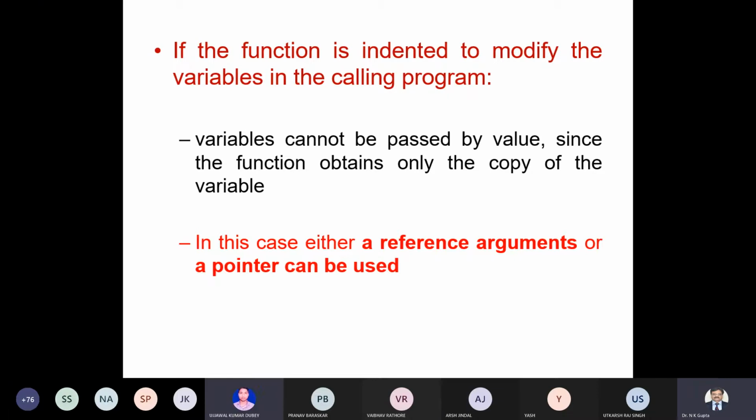Yes, sir. And if it is passed by value, then it is copied and no modification is there. It did not modify the variables in the calling program.